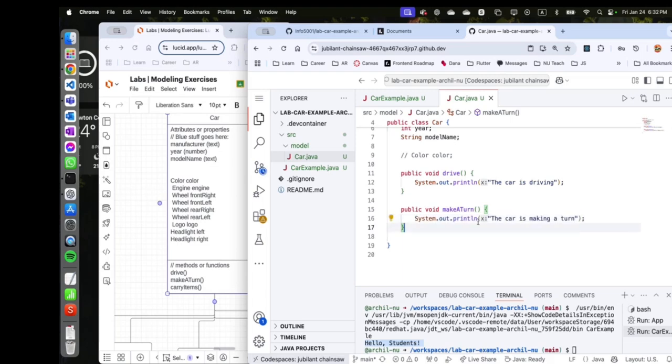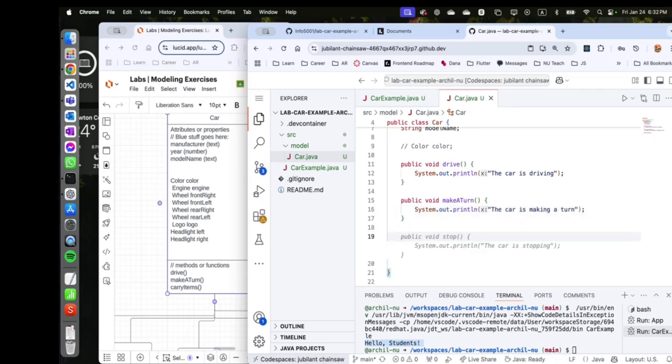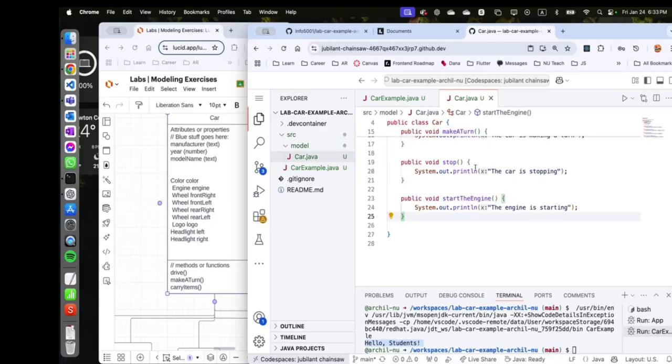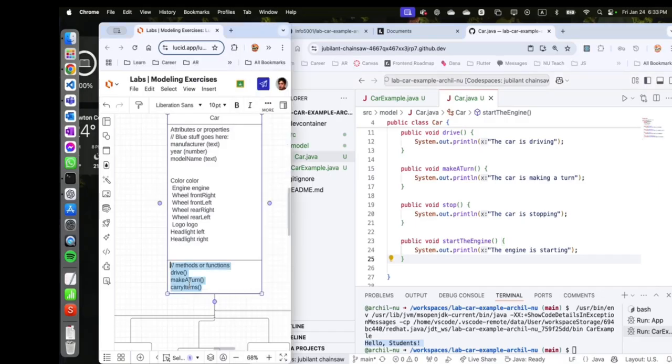And then this will also print, make a turn. And then I will say, I don't know why I have carry items, but I think stop is a good option. And then finally, I can do maybe void start the engine. Okay, something like this. Let me update these. So I don't want to carry items, but I want to stop and then start the engine, something like this.